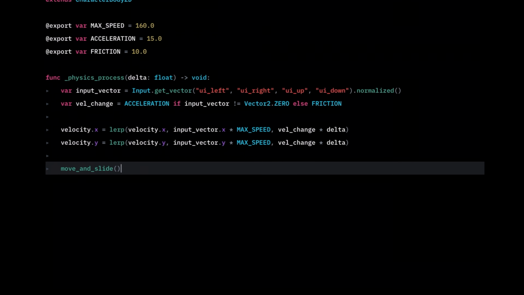Now just add move_and_slide, and that's it. Press play and there you have it. A smooth top-down player controller in less than 15 lines.